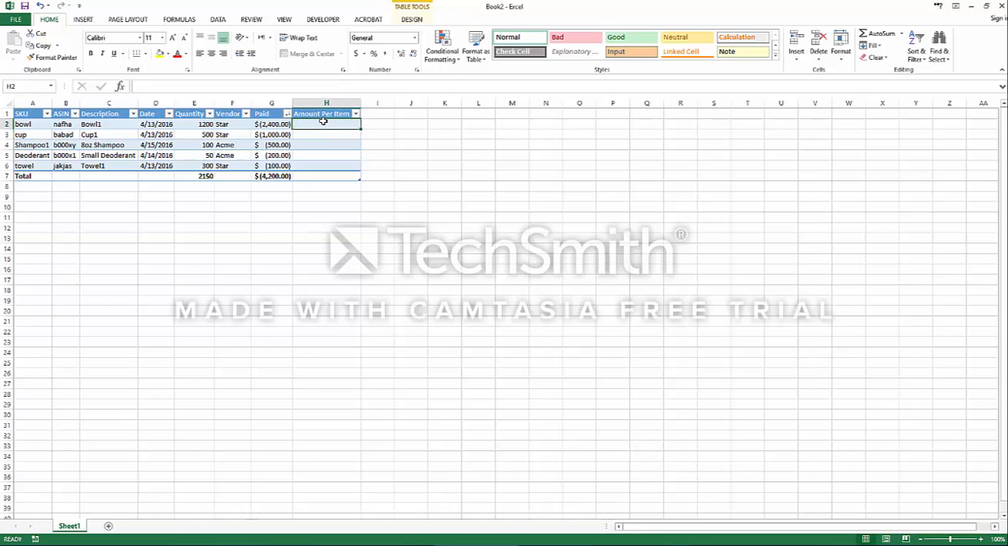Now, how much is my amount per item? The amount per item is the paid divided by the quantity. So we're going to make a formula, and it's going to be really easy. We're just going to hit equals, because that's how every formula starts. Then we click paid, type in over quantity, and hit enter. Excel is smart enough to understand that it should take paid over quantity for every row, and it automatically brings the formula down to the rest of the table.